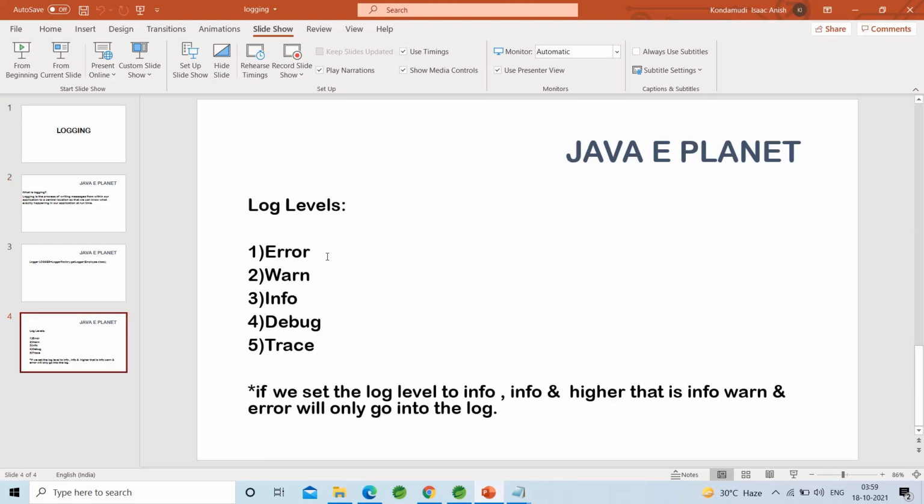The log levels are error, warn, info, debug, and trace. These are the main log levels. That's all for this video.